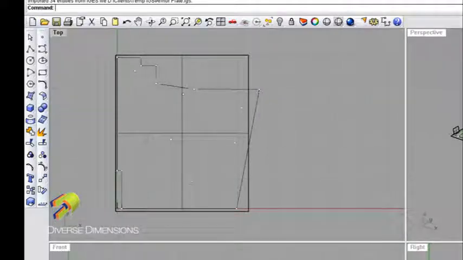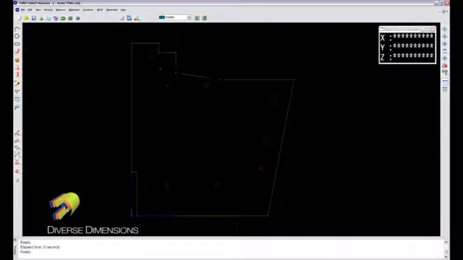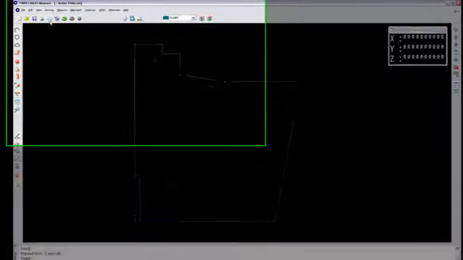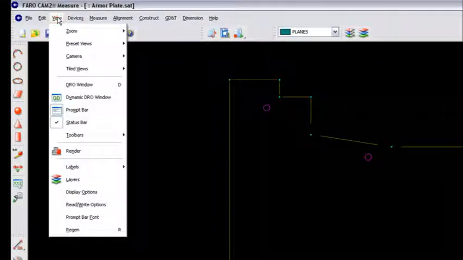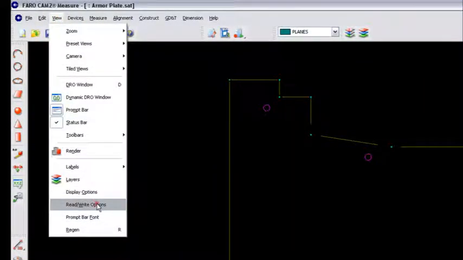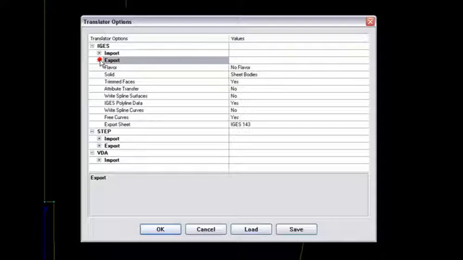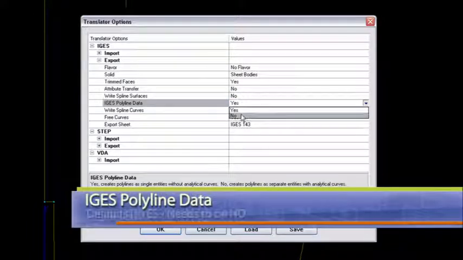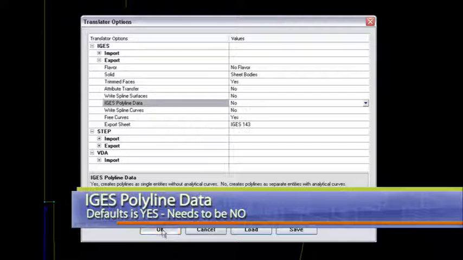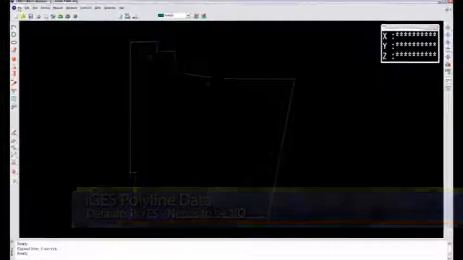All right, so let's go back over to CAM2 and take a look. Yep, they're in my file, so why didn't they export out? All right, well, here's the trick. You guys have to first go to the View pull-down menu. Go to the Read-Write options. Here's where all the options for the translator, for the IGES, or for the STEP or the VDA happen. What we usually do is we go to the Export, and then IGES Polyline Data. The default for that is Yes. So what we usually do is take that and make it a No. Then we say OK.